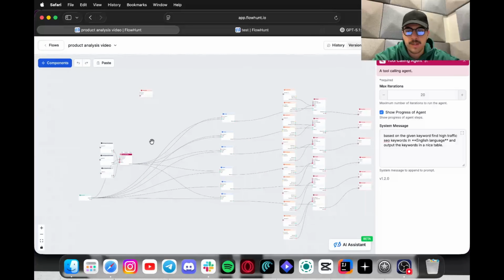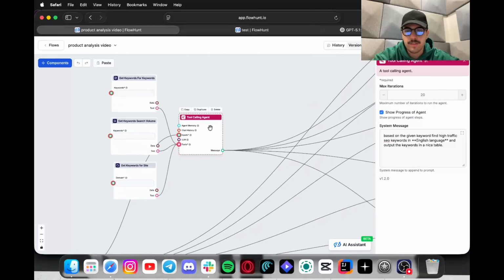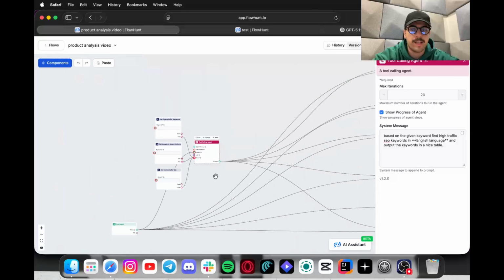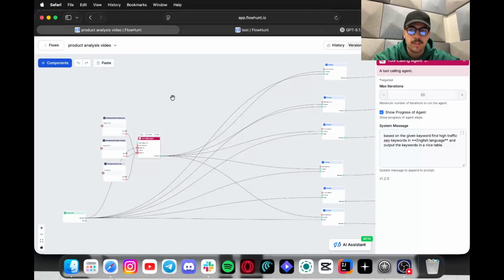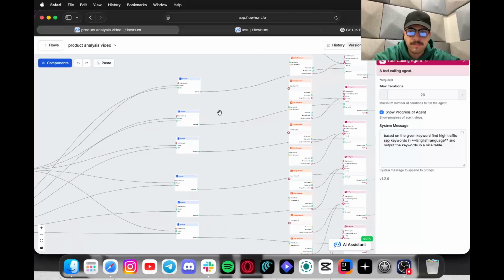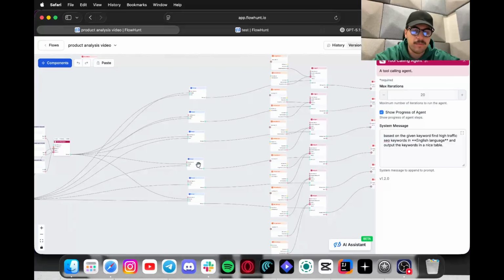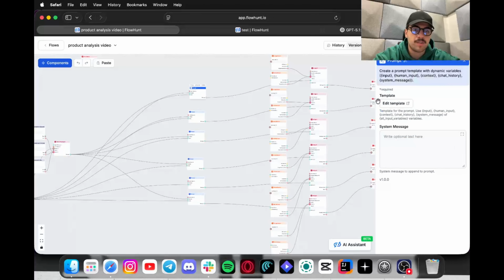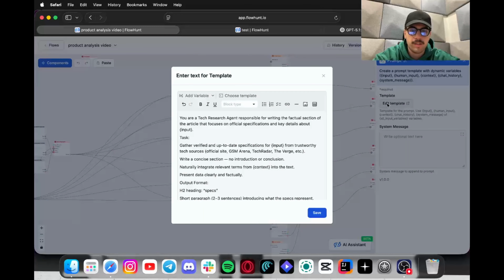Here this AI agent is connected to SEO components. So get keywords for keywords, get keywords search volume, and then get keywords for site in case you upload a URL instead of an actual product, because that is also an option. So as your input, you can give a product URL and then it'll generate the same thing. Basically how it works is that we generate it in different sections, and each section is just in charge of a specific function of the final article.